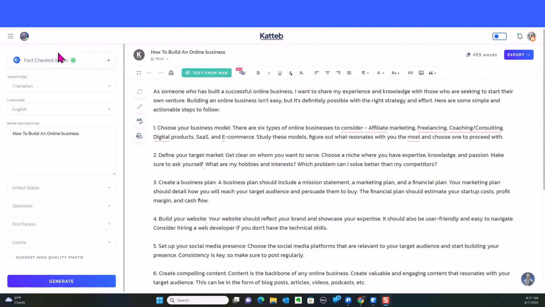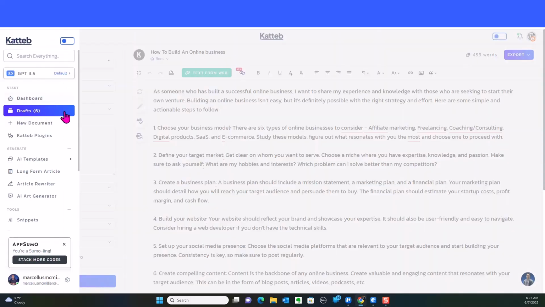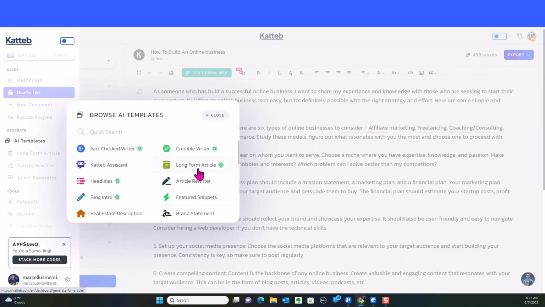This is one of the options that you get with Katteb. Now, when you go back over to Katteb, because like I said before, you have a lot of different templates that you can use, and of course, I'm going to be making some additional videos for you guys here.